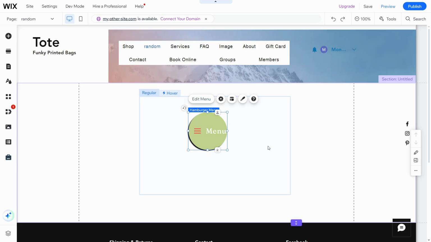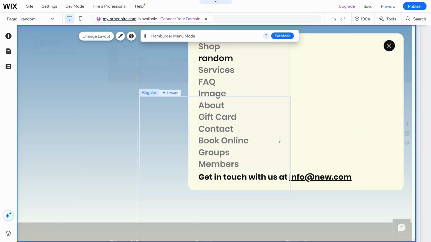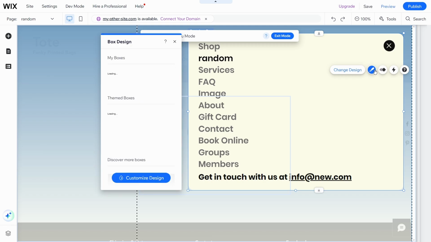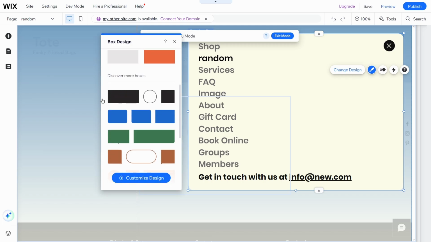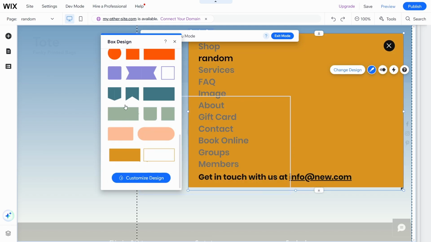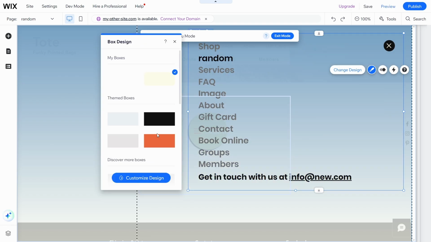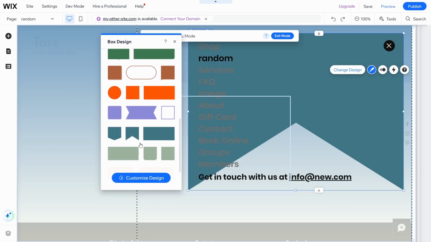You can design it even more with edit menu. Here you go. This is what will appear when you click on the hamburger menu. You can edit this by just clicking on this and then clicking on this, change design, or you can do design in itself as well. So you can do discover more boxes. You can make it like this. If you want to change the design, you can just click on this and there'll be a couple more design you can pick from. So something like this.